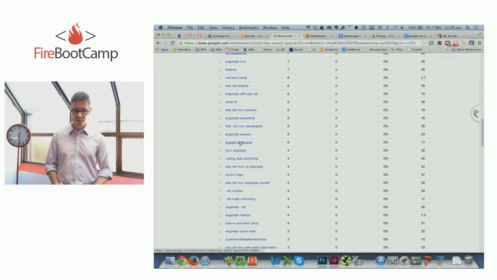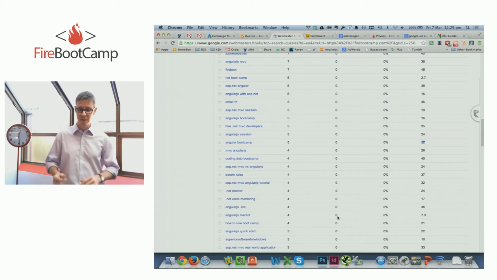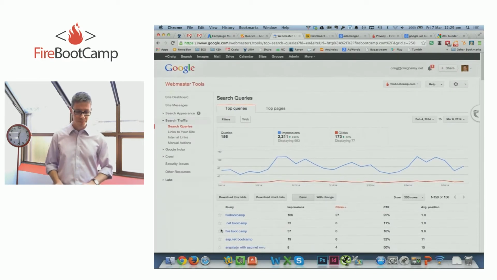So for this term, Angular Bootcamp, when people searched for that, there were 5 impressions, we appeared in the result, but we got no clicks. That could be useful, because we might say, well, we're ranking number 17, that's probably why we've got so few impressions. But say this one, AngularJS Mentor, average position 7.3, we're on the first page for that term. There's not many searching for it, we didn't get any clicks, but maybe we'll tweak the meta description. Remember I talked about the meta description right at the start? Maybe we'll make that more compelling and get click-throughs. So that's a useful tool.